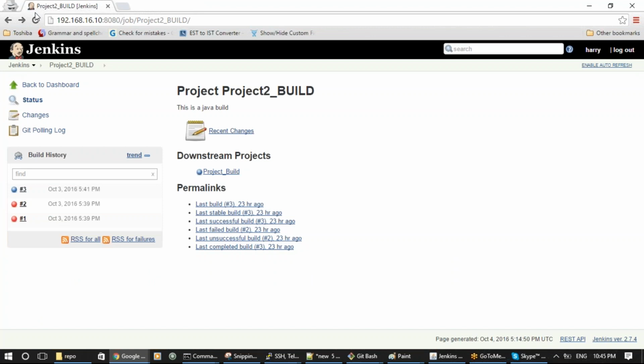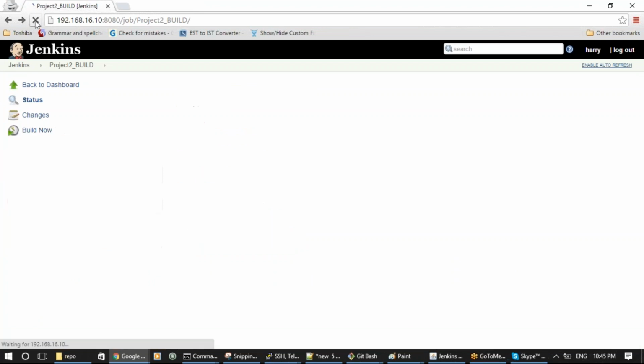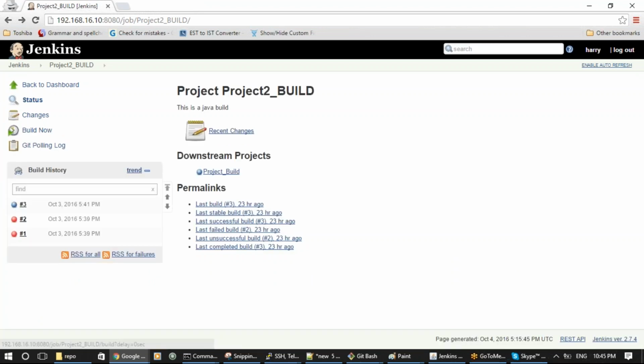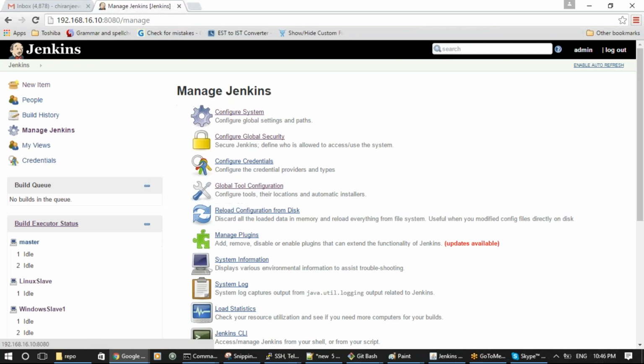Now I try to refresh here. Guys, can you see build now here? It was not there earlier. Now it is appearing here. Nothing but you have explicitly provided the build access to the Harry user. So this is all about access control in Jenkins, guys. It's pretty easy. It's not like in SVN. You can just straightforwardly create a user, go to configure global security, and assign the user.